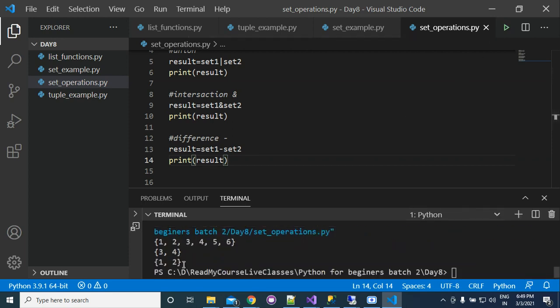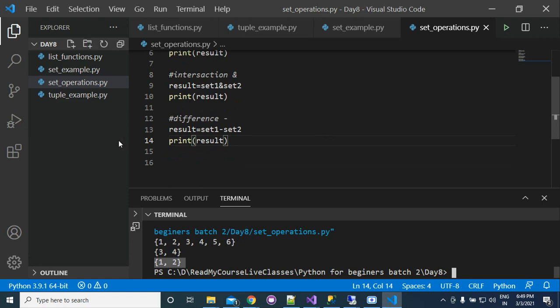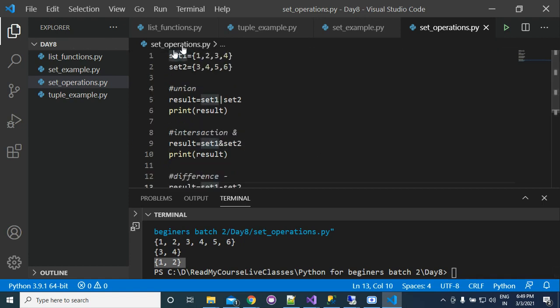So you will get here what? 1 2. So it is returning 1 2. Why? I told you set 1 minus set 2 will return items present in set 1 but not in set 2. Items present in set 1 are 2 3 4, and 3 and 4 are present in both, so you will get only 1 2.